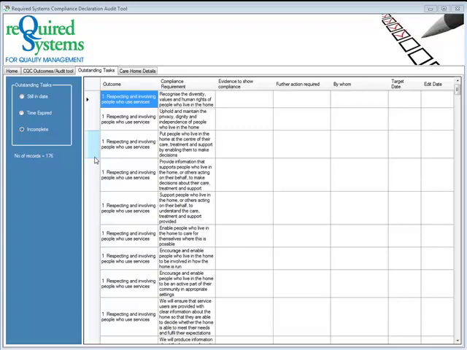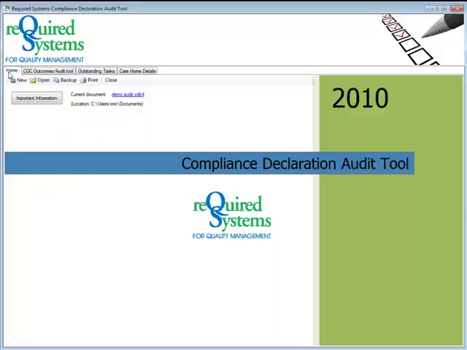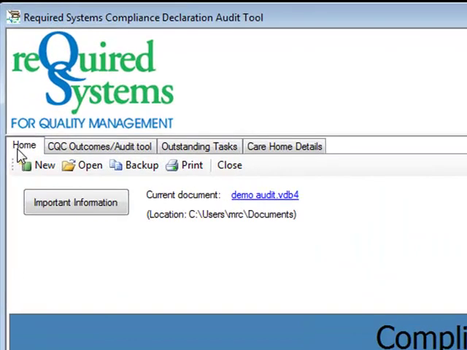Okay, let's go back and have a look at the home screen again. As I said at the start, depending on which version of the software you've bought, you have the ability to create multiple audit documents. In this case, I'm going to show you how to create a new audit document, how to open it once it's been saved, and I'll talk also a bit about backup.